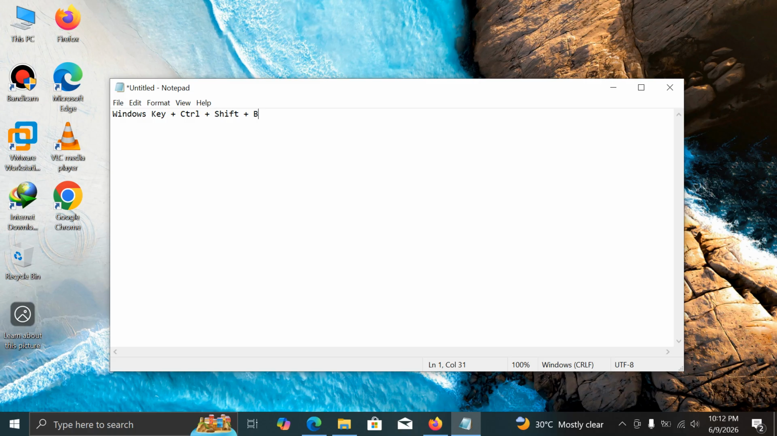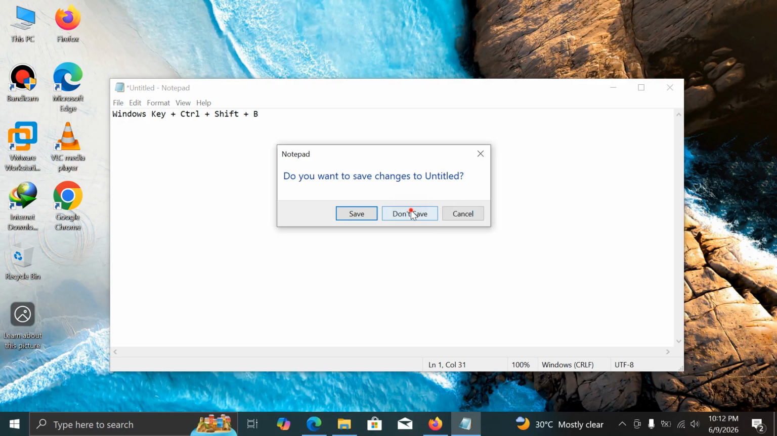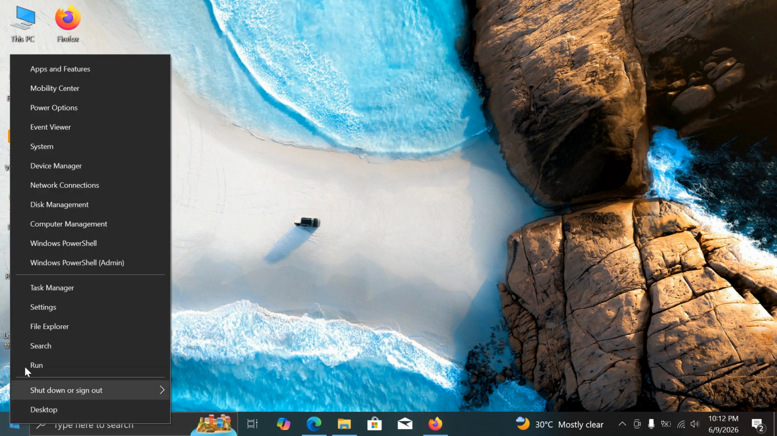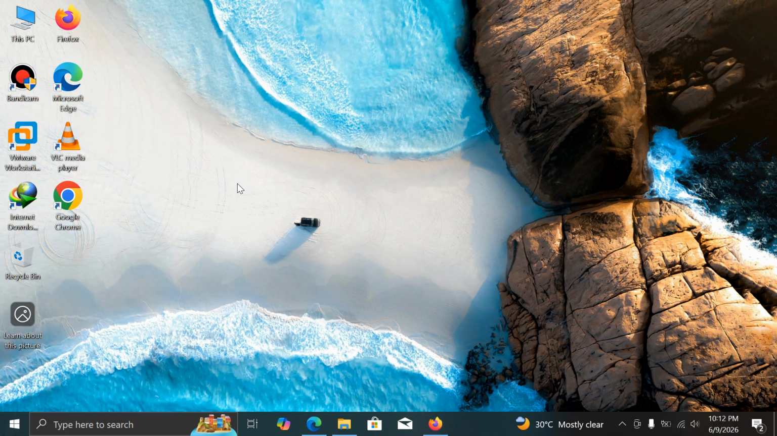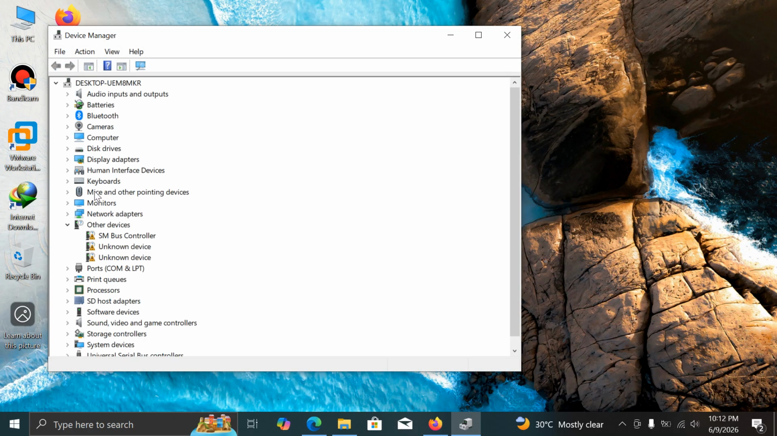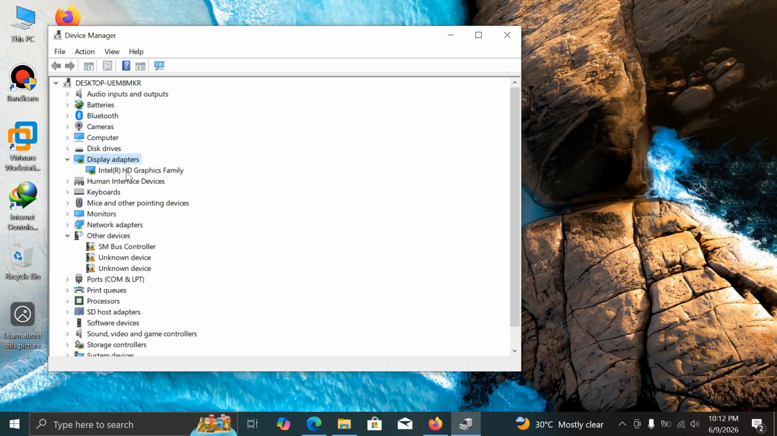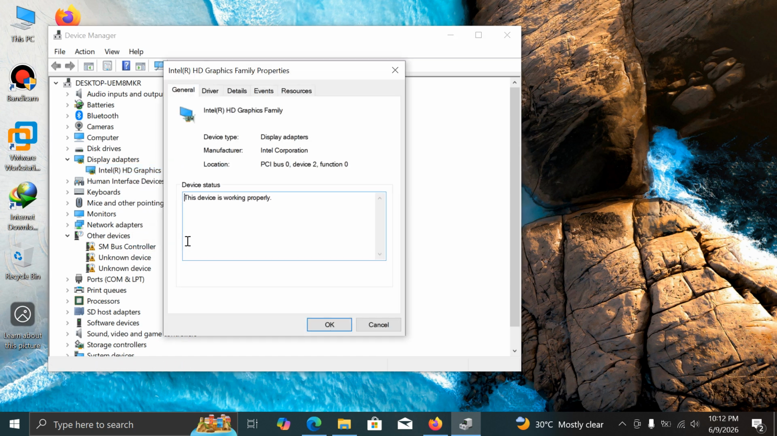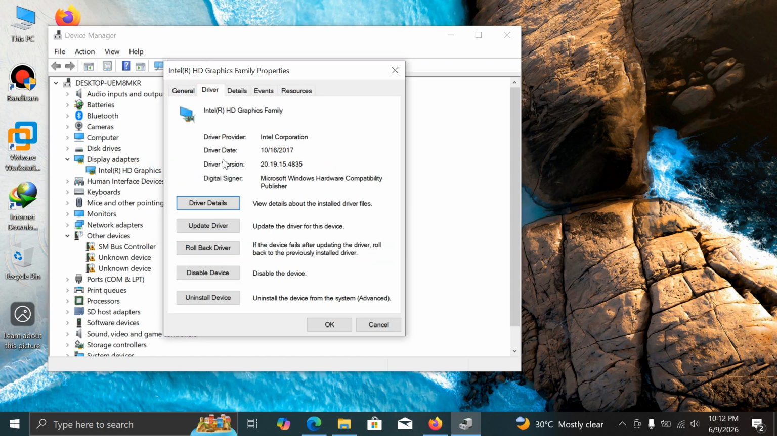And the fourth method is you need to roll back or reinstall your display drivers. To do that, you need to right click on the start menu, go to device manager. You need to double click on display adapters, select your graphics driver, right click on it, go to properties, go to the driver tab. If you can select the roll back driver option, just select that one to roll back to the previously installed version, then it will be fixed.